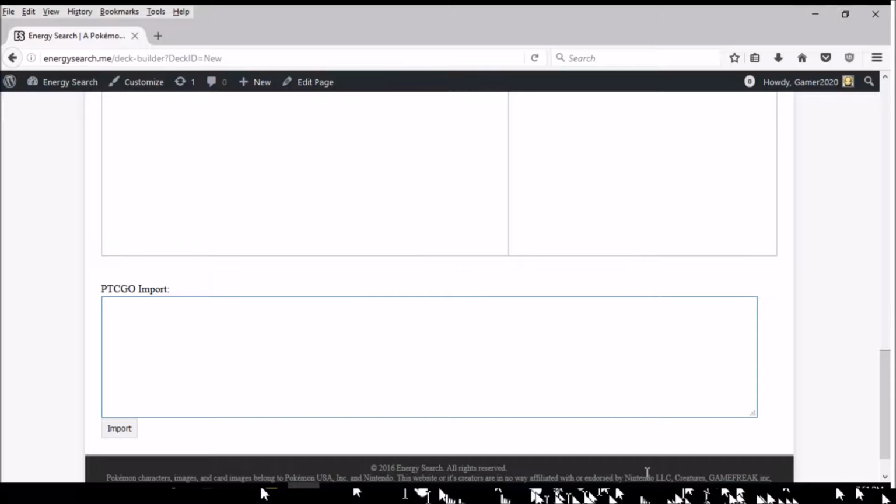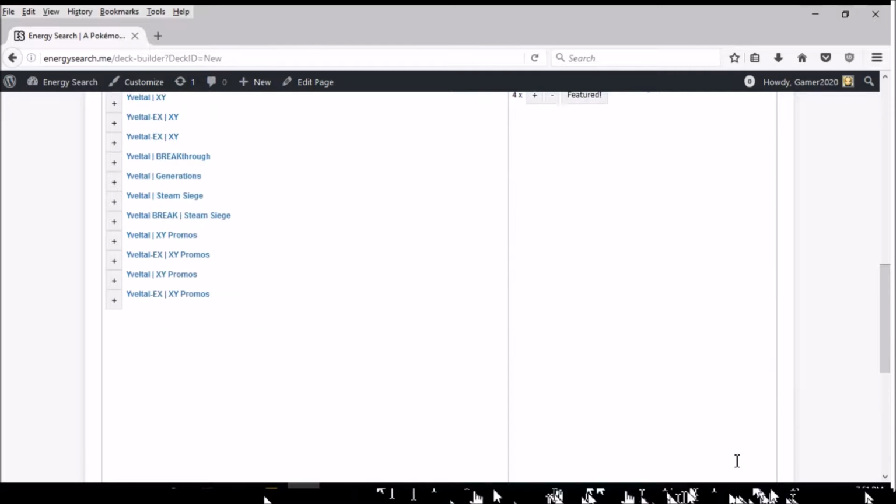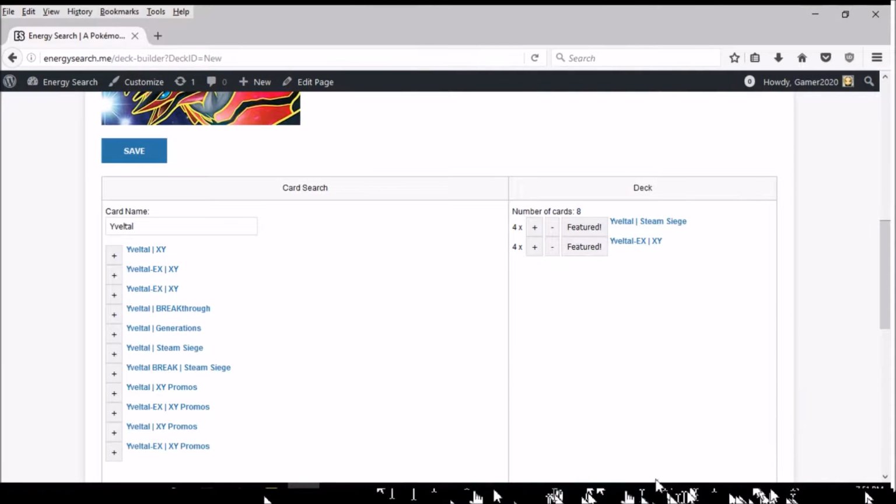I would show you how to PTCGO import, but it looks like my PTCGO is updating. It's at 90%. Okay, I'll show you that in a minute. So you can go ahead, add whatever cards you want.